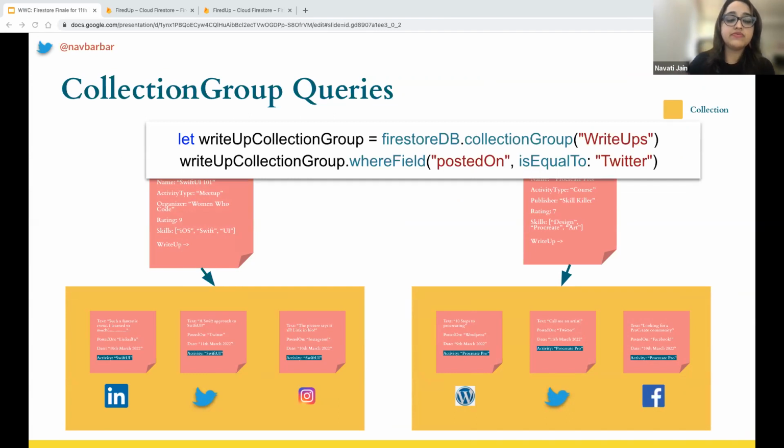So the thing is, we are asking Firestore to search through all the sub-collections of different documents. So Firestore will have to pretend as though all these sub-collections are like one collection. To do that, you need to create a collection group. That's what we're doing in the first line. We are creating a collection group of write-ups, and then you can use your regular where clause and say, okay, I want to find events that were posted on Twitter.